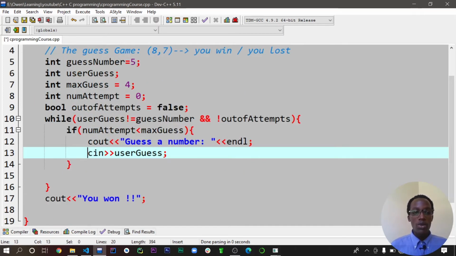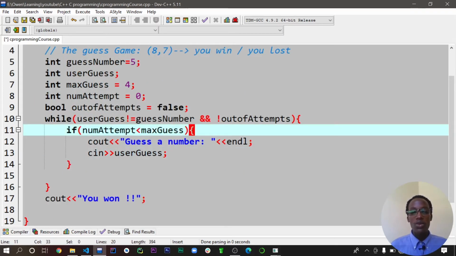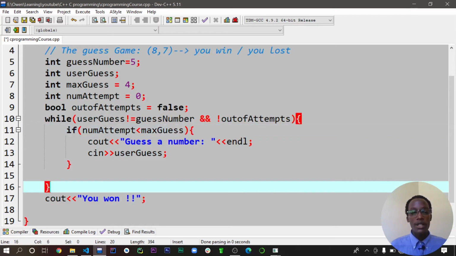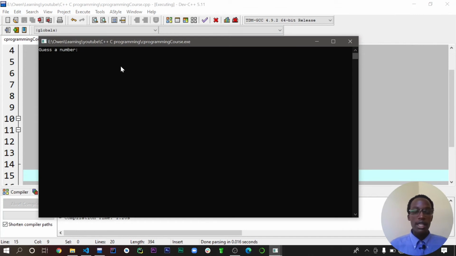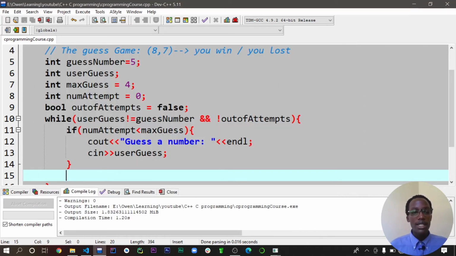What we are now doing is making sure that if the number of attempts is less than this, then we tell the user, you win. So let's run this code and see what will happen. Guessing a number, 1, 2, 3, 4. Now I keep on guessing. Why? Because we are not incrementing the number of attempts.